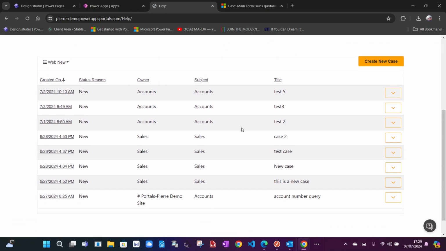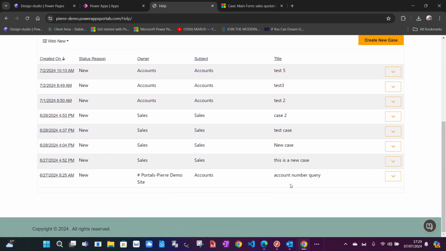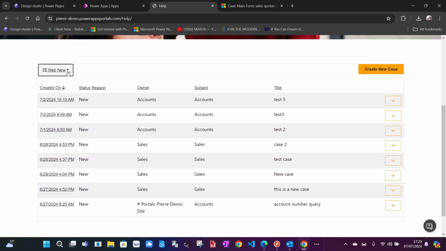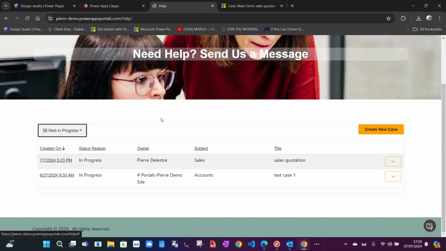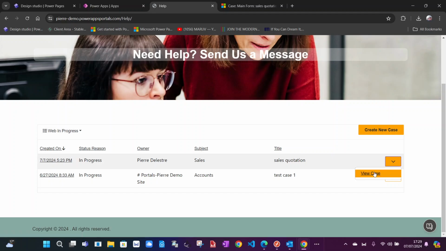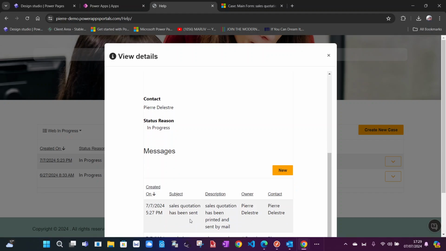Okay. So here, where is my case? I don't see my case. It's normal that I don't see it because it's not new anymore. If you remember, we have changed the status to in progress. So the customer can see directly the cases which are in progress. So he sees that his demand is in progress. He can directly review the case and see the messages. You can see directly that the sales quotation has been sent.